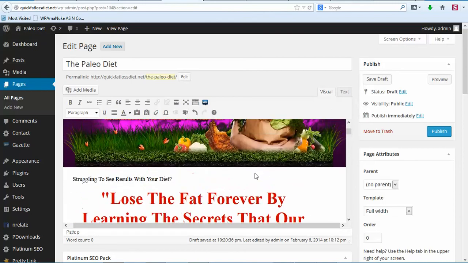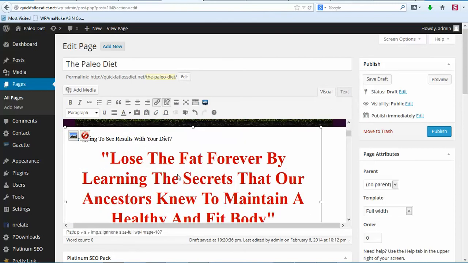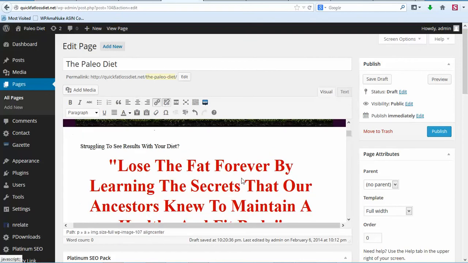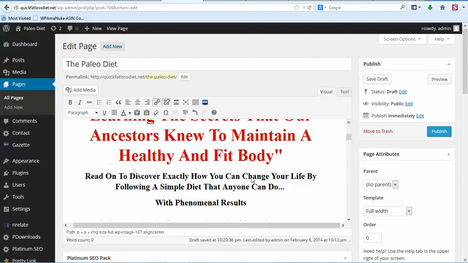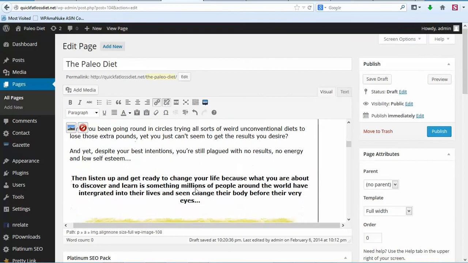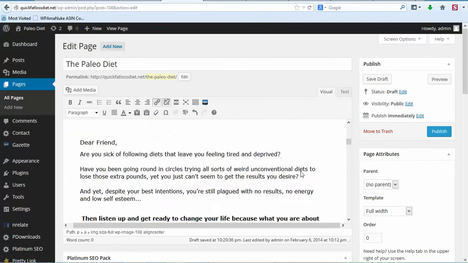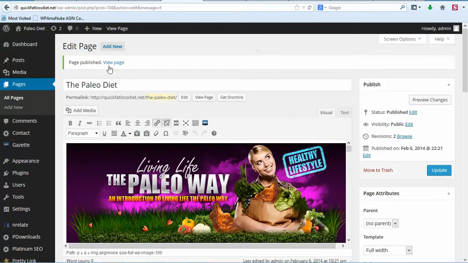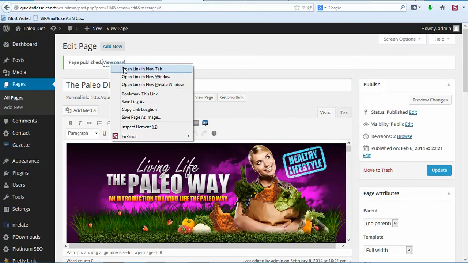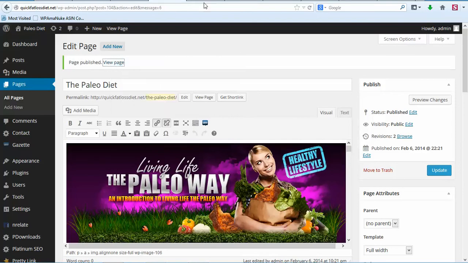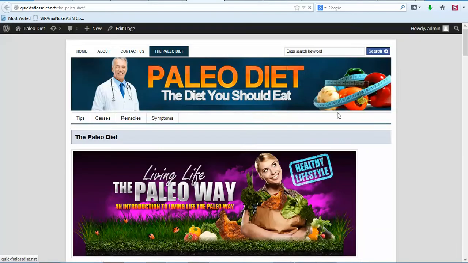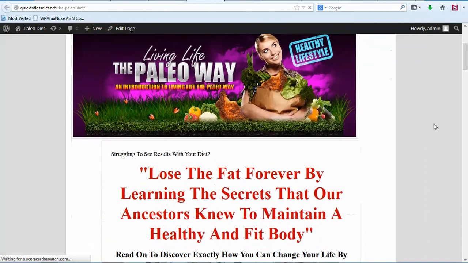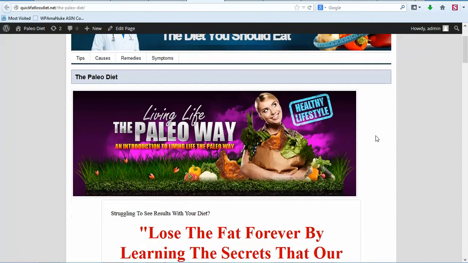Now one thing that I would recommend doing is let's center these images. Let's center this image here. Okay, so let's just go ahead and publish this real quick. Let's open this page up in a new window and take a look and see what we got. I'm not sure how it's going to look. We'll just have to see. Okay, so it looks okay. We're not using the sidebar, and that's fine.